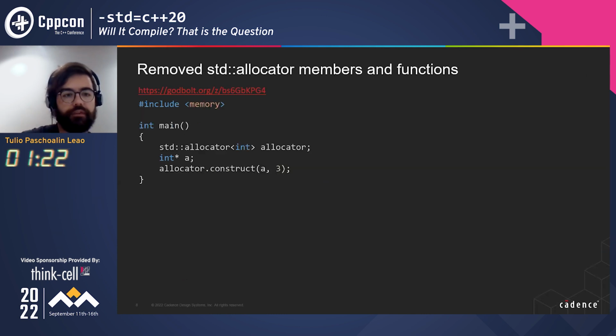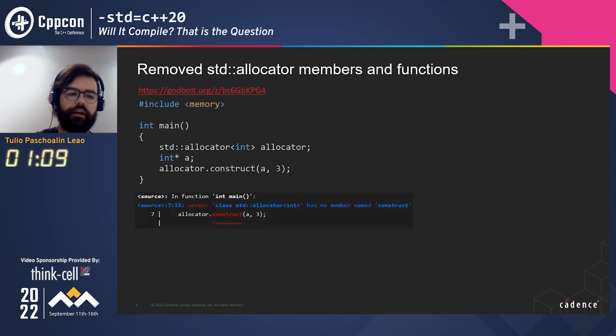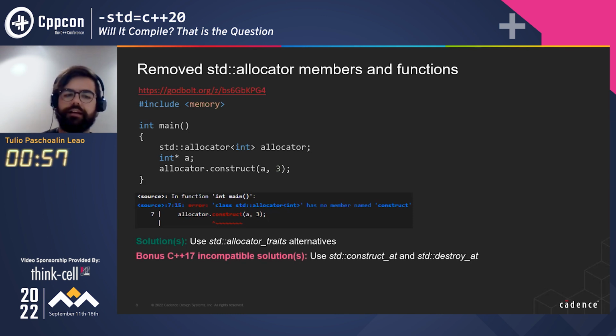Then we get to some methods that were finally removed from std::allocator. They were deprecated, made obsolete, and they were finally removed in C++ 20, such as construct and destroy and some others. And this will not compile anymore. It will say the classical message that there is no member named this. And the solution in here is to use the allocator_traits alternatives instead, which were introduced to replace those. There's a bonus solution in here, but it's incompatible with C++ 17. Which is you can use std::construct_at and std::destroy_at. But like I said, this will not compile if you're not moving to C++ 20 yet.